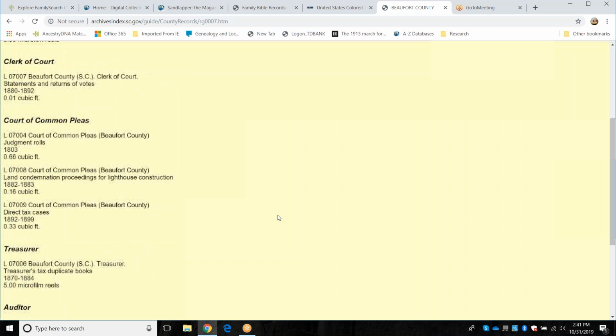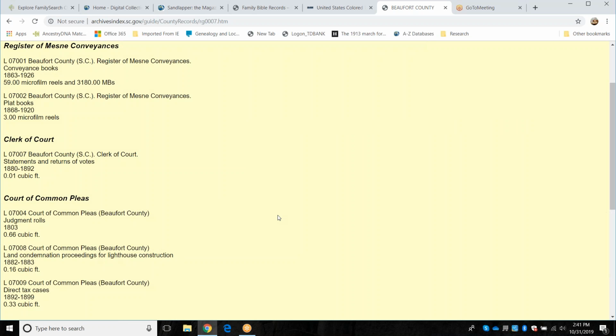Say I'm interested in one of these. You might say, oh, wow, great. They have these Beaufort County Clerk of Court records. I'm not exactly sure what they'll tell me, but I can see that they have them.